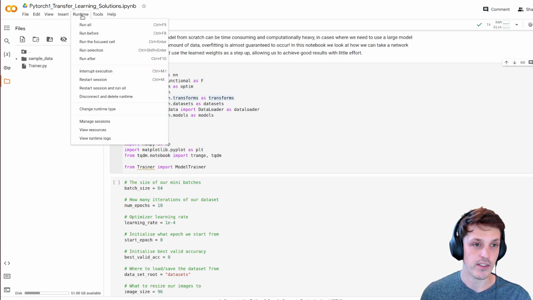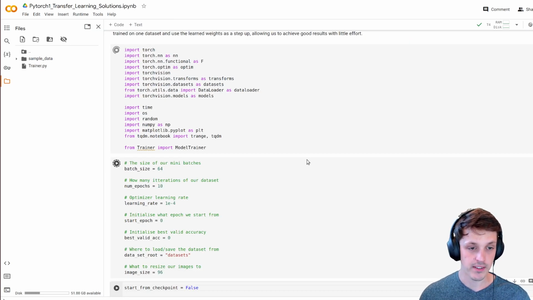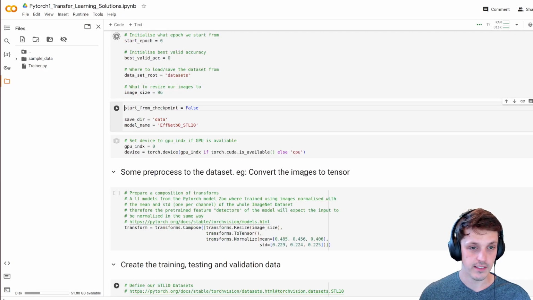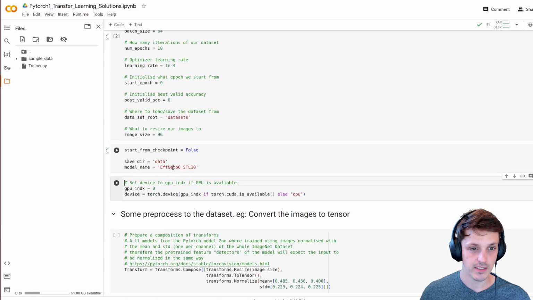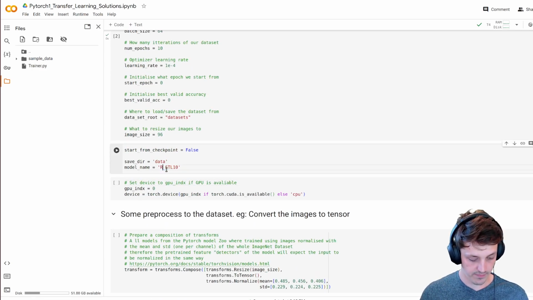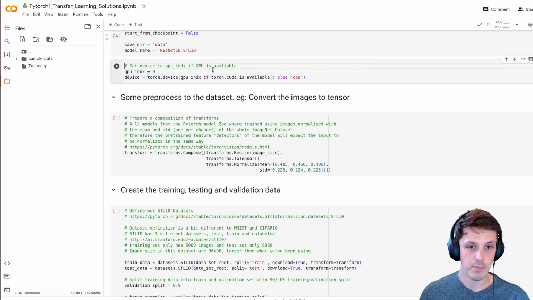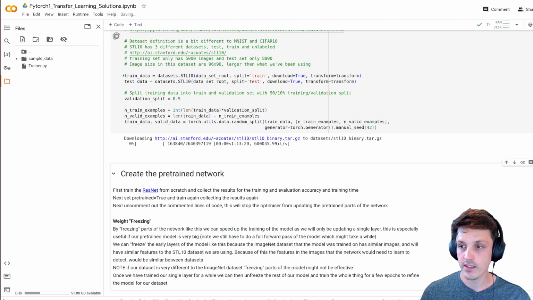So see Runtime here, we have, similar to Jupyter Notebooks, Run all. You also have Restart session and run all, as you would expect with Jupyter Notebooks. So I'm just going to run this manually, and hopefully everything is all good. So, starting from checkpoint, let's train a model again. An EfficientNet. I think it's set up for a ResNet. I'm just going to change this back to ResNet 18. GPU index 0, there's only one GPU, and we'll download the dataset.